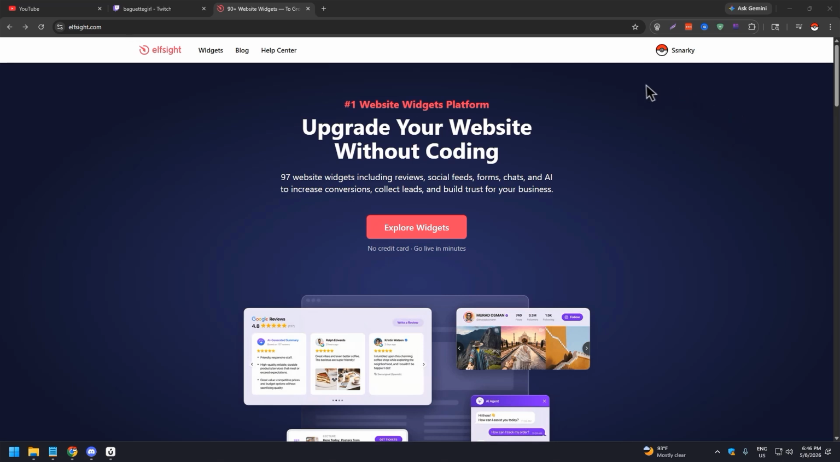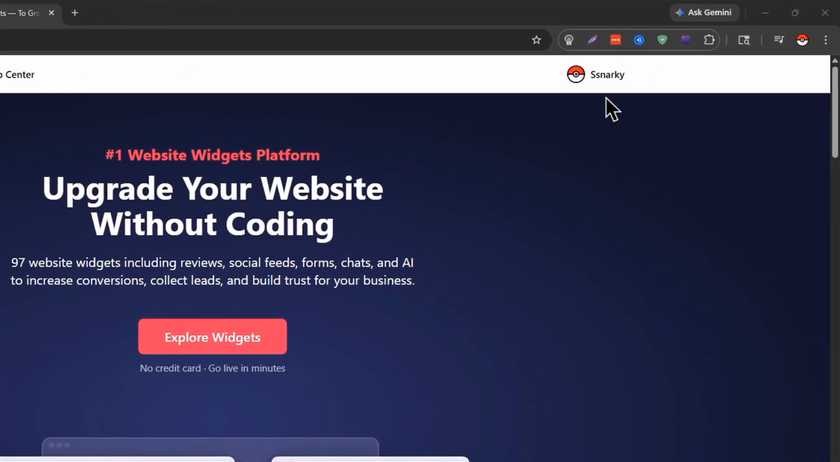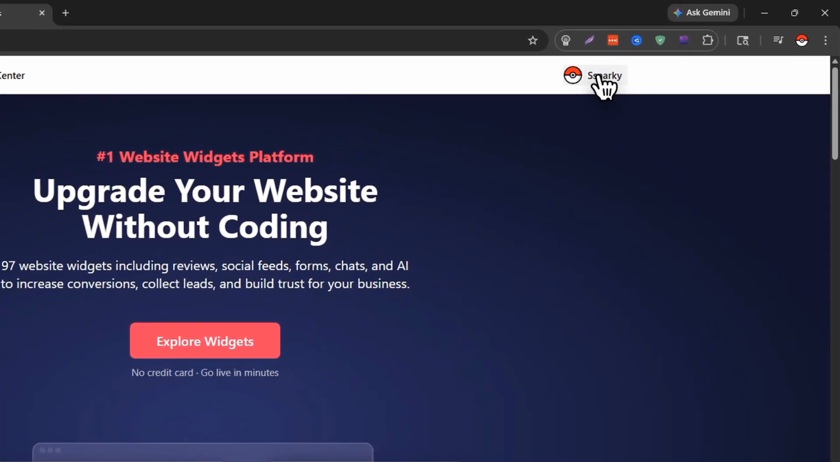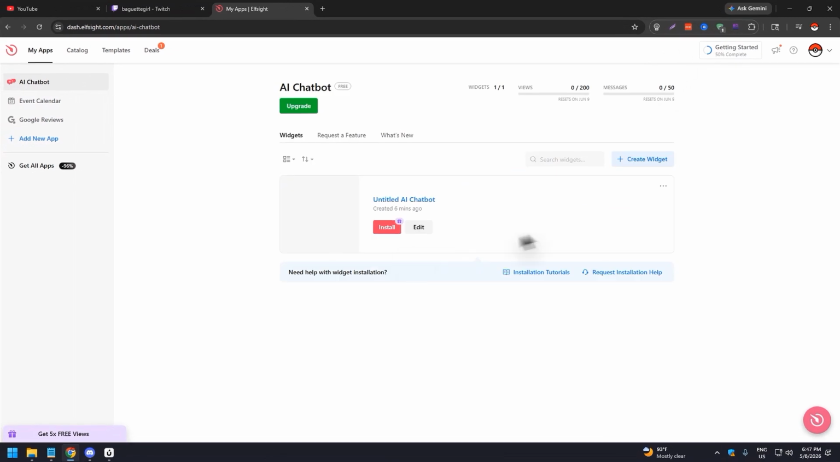All you need to do is, when you are on your elfsight.com website, click on the profile icon. Once you've logged in, by the way, once you sign into your account, click here on the upper right corner where your name is, and clicking this will bring you to your dashboard. So let's wait for it to load.